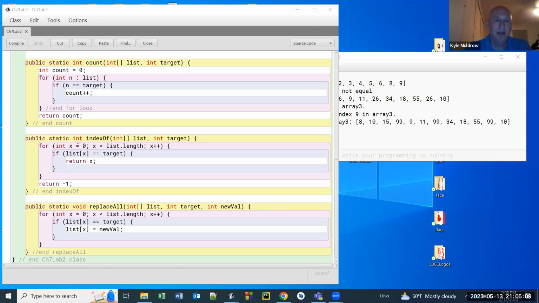The second method I've created is called indexOf. Once again, we're going through the array one element at a time, but now we're looking for the first occurrence of the target value in the array. So according to this if statement, if an element of the array is equal to the target value, at that moment, we will return the index of where that target value is. If we don't find the target value in the array, we're going to return a -1.